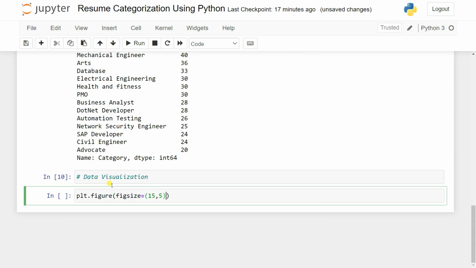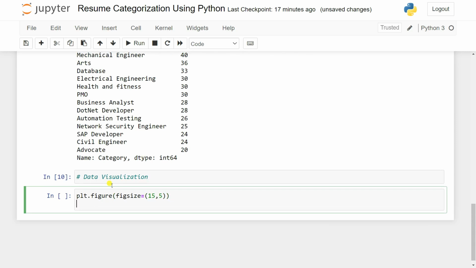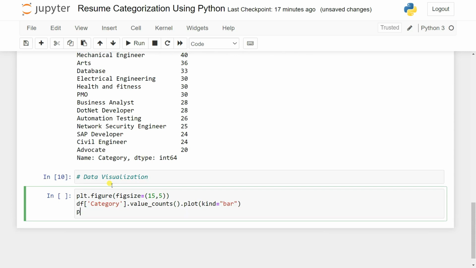Let's give a size of 5, 5. Then after that, let's use df of category, and take the value counts. So value underscore counts, and after that we can use plot, giving kind equal to bar plot. Okay, fine. Now let's use plt.show.